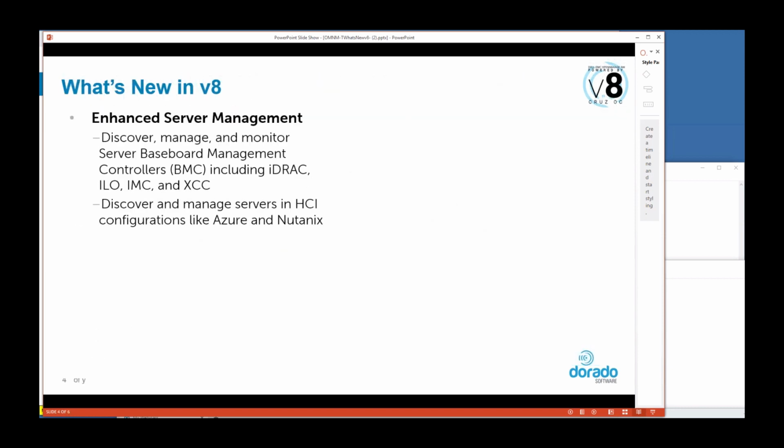So what is new? As I mentioned, enhanced server management. I'm going to show you at a high level how you can discover, manage, and monitor your baseboard management controllers, the BMCs. This is not limited to just iDRAC. It turns out that Dell has one of the most mature implementations of iDRAC, and this comes through the Redfish protocol. Dell has done a good job of developing against that API, which allows us to do the iDRAC management. But other vendors are also supported through that Redfish protocol. That includes iLO for HP servers, IMC for Cisco, as well as XCC for Lenovo.